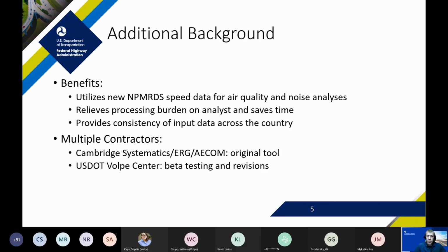A little bit of background on the benefits of these tools. They make use of the new, very detailed speed data from the National Performance Management Research Data Set. So it's a very rich data set, and we're excited to be able to provide these tools to make use of that data set.